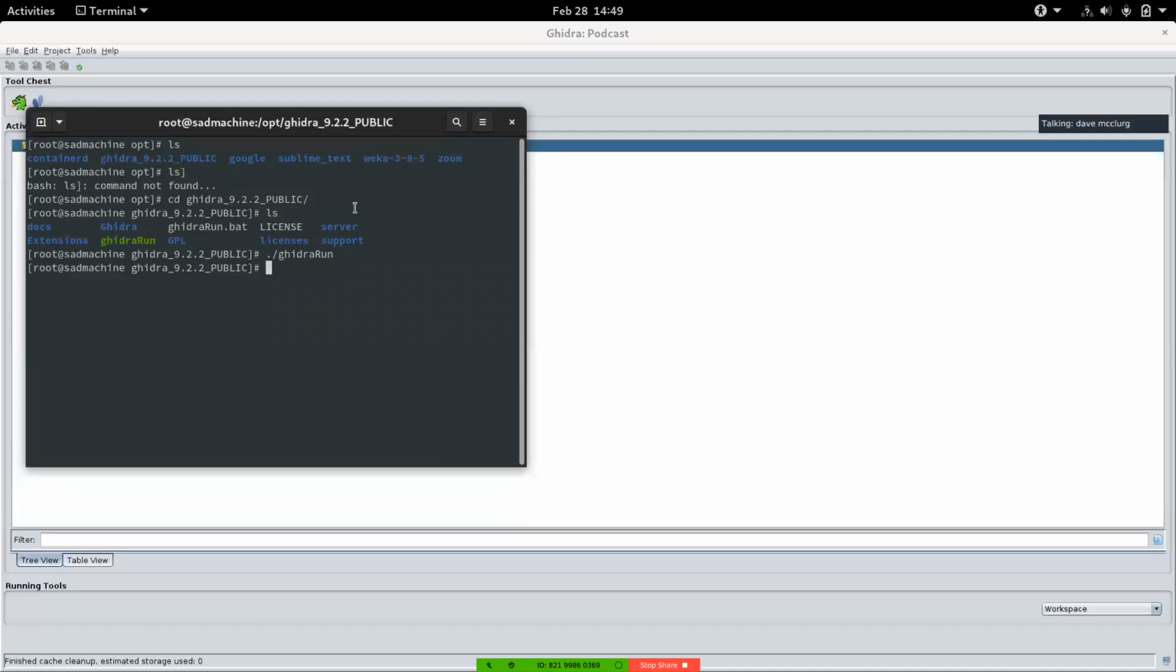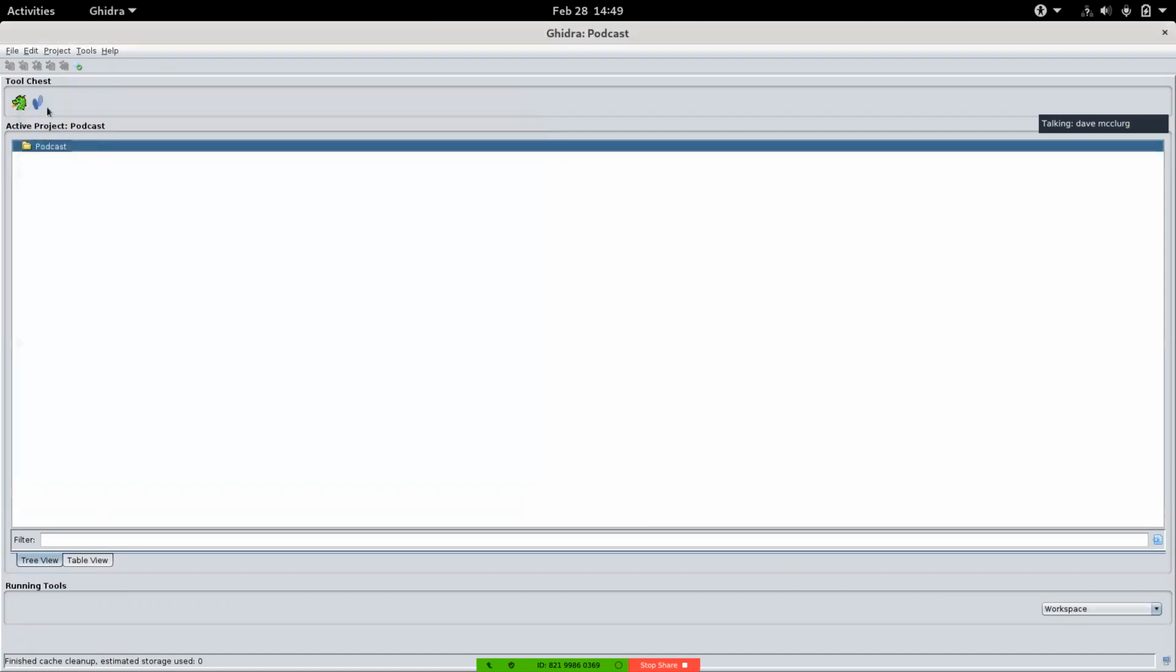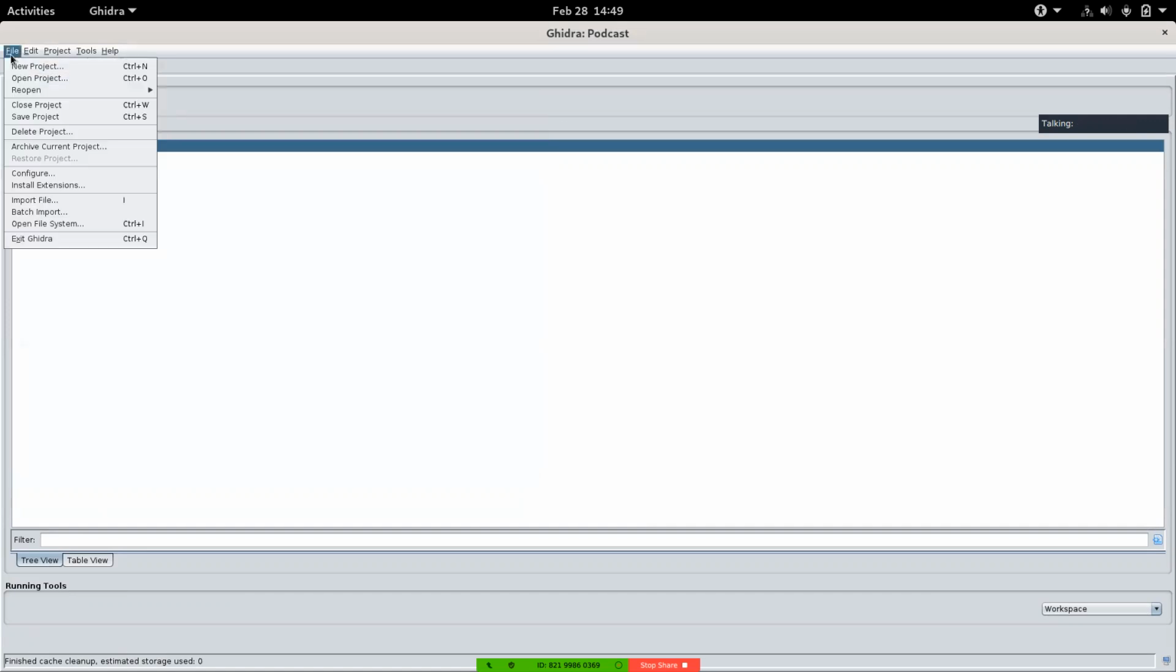So I have Ghidra here. It's installed in my opt directory, which is a pretty typical place to put any third-party software on Linux. When you start Ghidra, you need to create a project. I've already done that. You just go File, New Project, and then name it and save it.